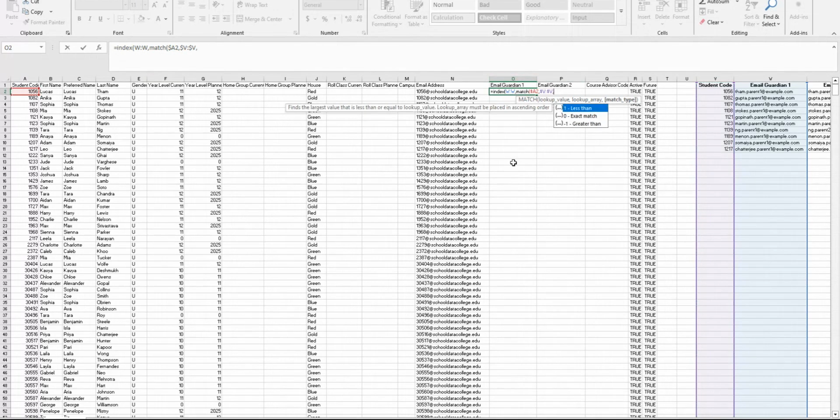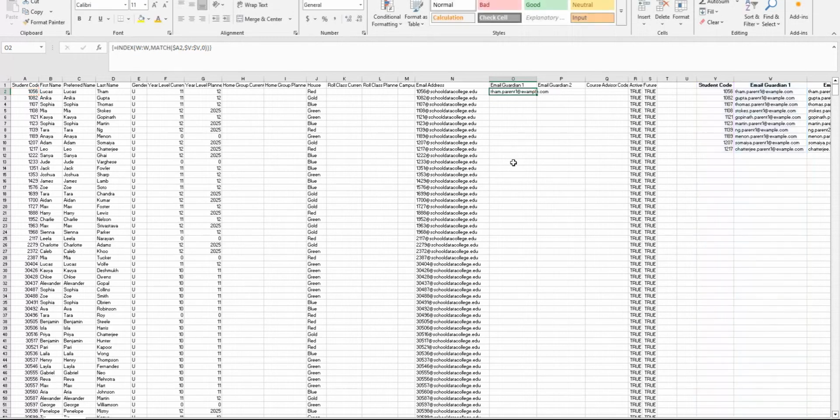I press comma and I press 0. 0 means we want an exact match. We don't want to find a student code that's approximately 1056. It must be exact. Now I'll press close brackets. I'm closing the match brackets, close brackets again to close the index brackets. And because we're going to drag this formula around, and because it's an array formula, I'm going to hold down Control and Shift and press Enter.